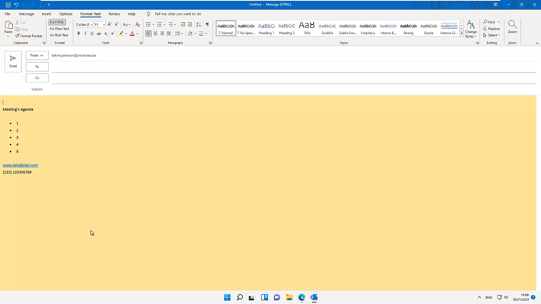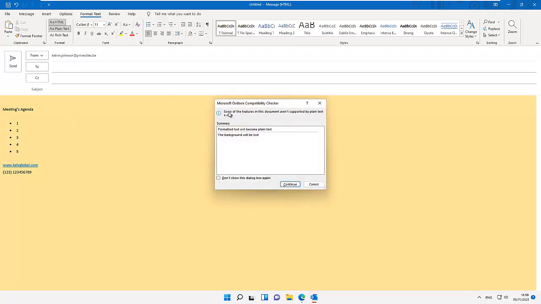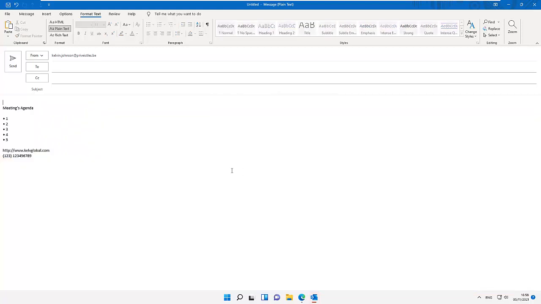So if, for example, here I have an email I'm trying to compose, and I want to switch from HTML to plain text, let's switch to plain text and see what happens. If I try to switch to plain text, you can see I'm receiving a pop-up window which says Microsoft Outlook Compatibility Checker. Since some of the features in this document are not supported by plain text email, formatted text will become plain text, the background will be lost. So let's click continue and see what happens.